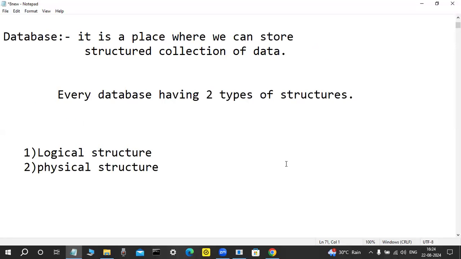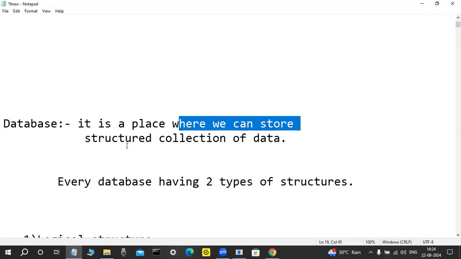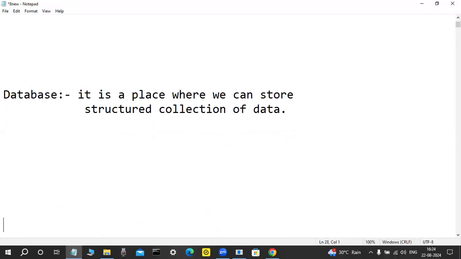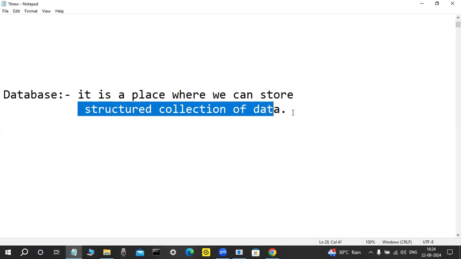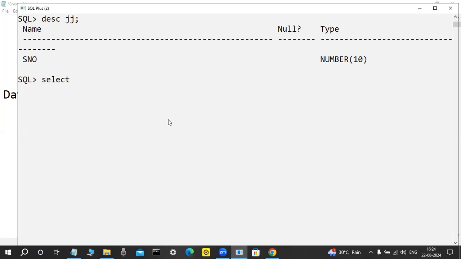Yes, here. Observe here. What does database mean? It is a place where we can store a structured collection of data. That is a logical structure. Database means, on a computerized system, when we install database software, some place is created where we can store a structured collection of data. That is nothing but a logical structure.